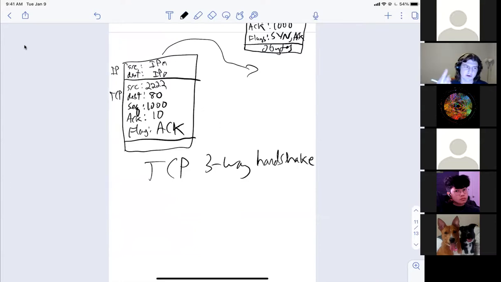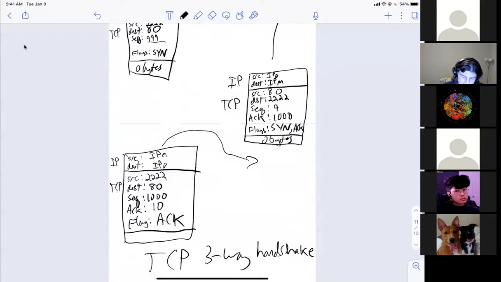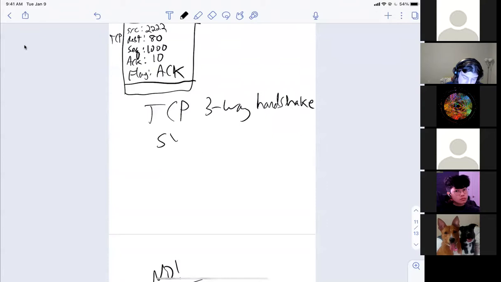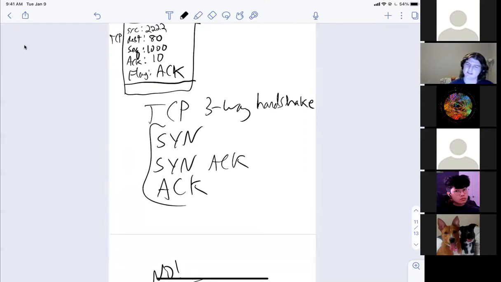So this is a 3-part process. This is why it's known as the TCP Three-Way Handshake. Super important. This is something you should burn into your brain. It is SYN, SYN-ACK, ACK. These are the steps of the 3-way process, and you can basically derive all of this from that.